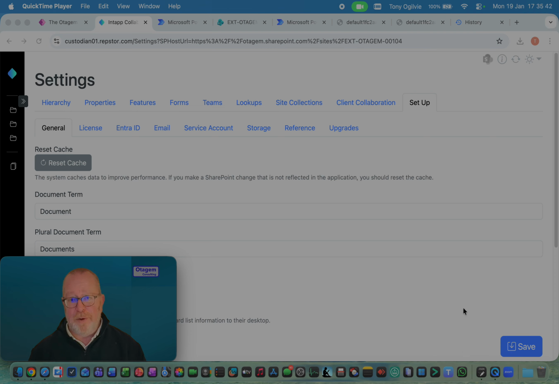Okay, so in this short video, we are going to see how you can create a connector for the Intapp Collaboration Platform for use within Power Automate. Why would you do this?